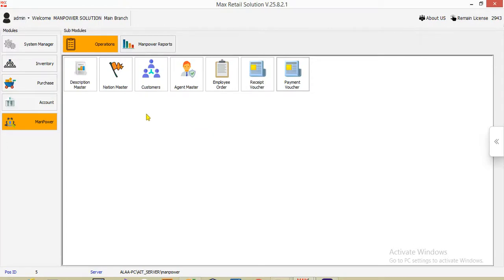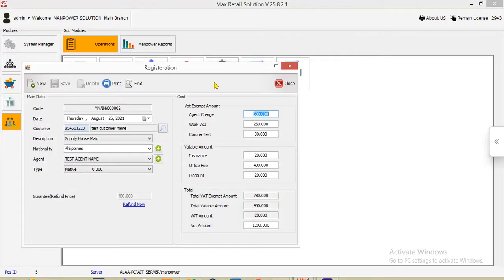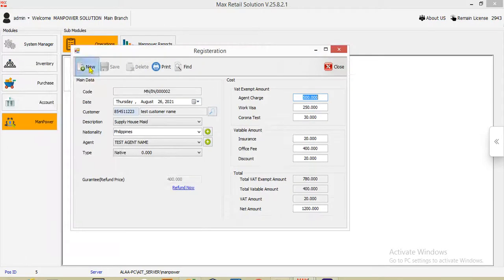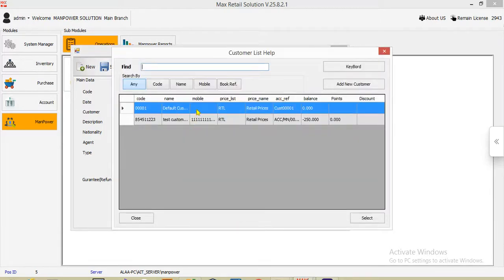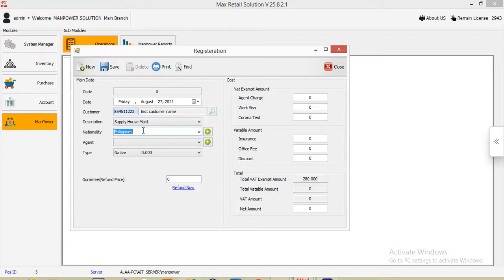I will close here. I will go make registration. I will make new registration. Which customer is this one? I can double click. I can choose this customer. It's in Philippines. My agent coming. I can say 200. I don't want whatever. I can say here, see, I will show you something also. If I gain 250, test corona 23, insurance 20 BD.